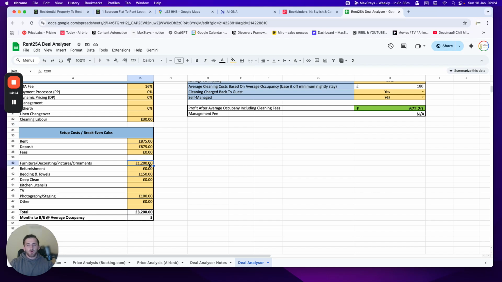Furniture, decor, pictures is going to be zero there. Absolutely nothing, so we'll take that out. Bedding and towels, I don't even think we'll need any bedding and towels either. Deep clean, TV, photography, staging. I don't believe we need it, but let's just say we get a photographer in, 100. Just to get this unit set up, running and taking bookings on Airbnb, it's going to cost us £1,850.